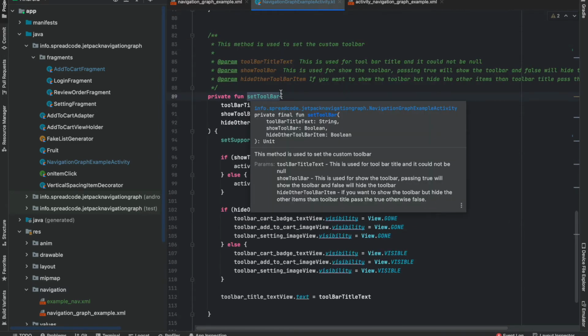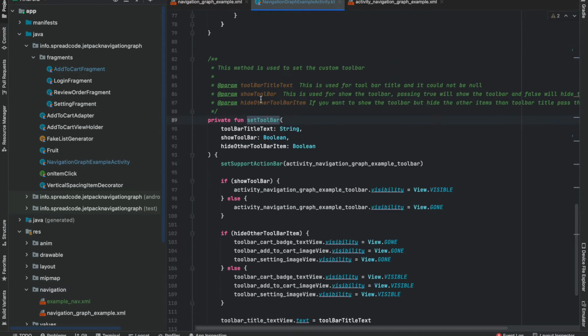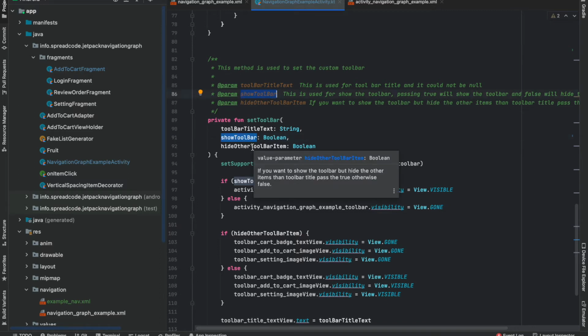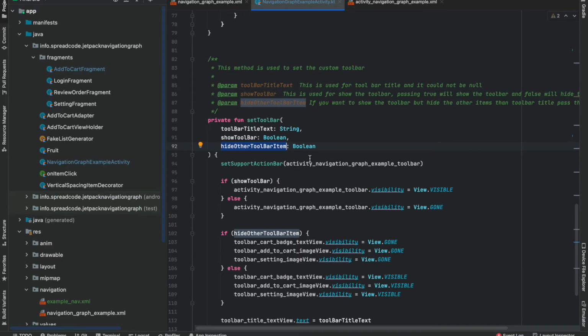As you can see here, the set toolbar method is taking three arguments. First is toolbar title text, which will be used for the toolbar title. Second, show toolbar. If you want to show the toolbar, pass true, otherwise false. And the other is hide other toolbar items. On the toolbar, there will be a title and other items as well, so you want to show all those items or not. All these attributes you can control by passing the value in the set toolbar method.